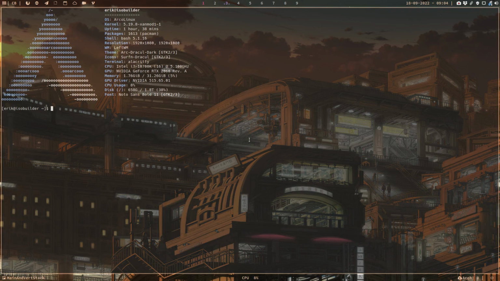It's ArcoLinux. It's based on Arch Linux with some configurations and some great AUR applications, which stands for the Arch User Repository, so you have a complete system. And we're at this point in time.